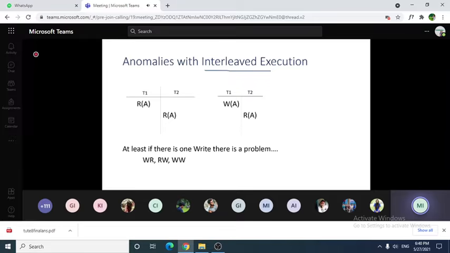Now this is the first example I am taking. Think I have a value called A, and A is 15. Transaction T1 is going to read A. It will read A as 15. Now transaction T2 is also going to read A. It will also read A as 15. So both of them read A as 15. No problem, and we know it's correct. There is no problem.